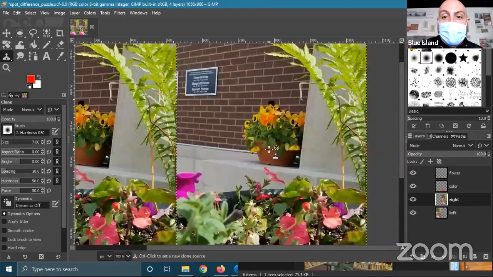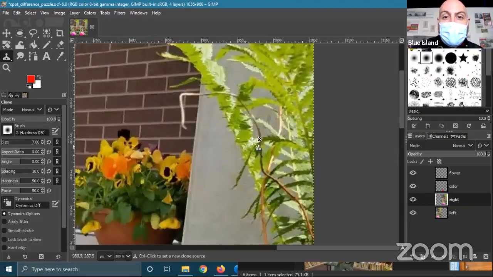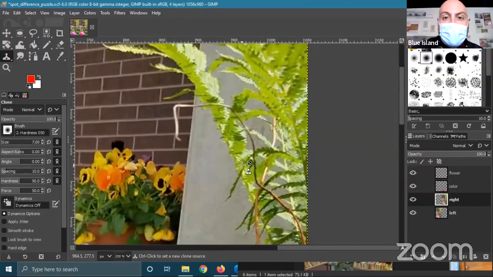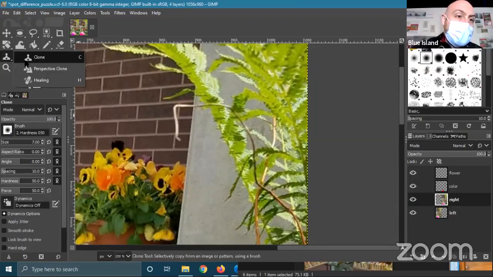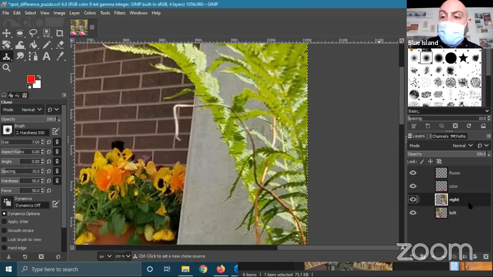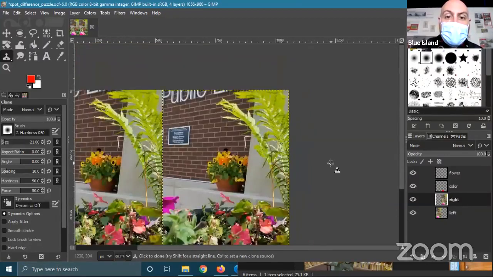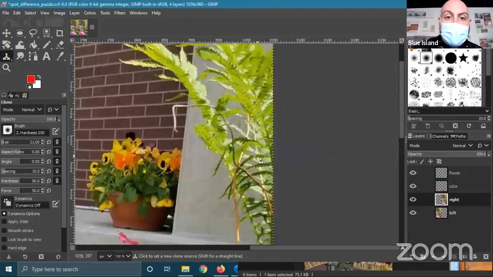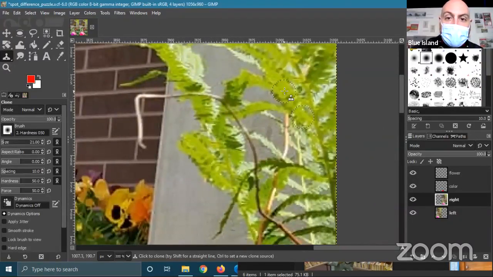And yeah, I still want to do something with these branches here. Let's see what happens if we just try to use the clone tool on it. So clone tool, right side layer, maybe a little bigger brush. Say this is our sample right here. What would this look like? That might actually work. Yeah, just an extra branch, no big deal. Maybe I'll even fix that up a little bit.